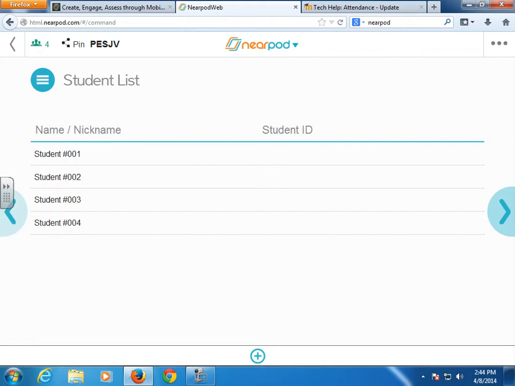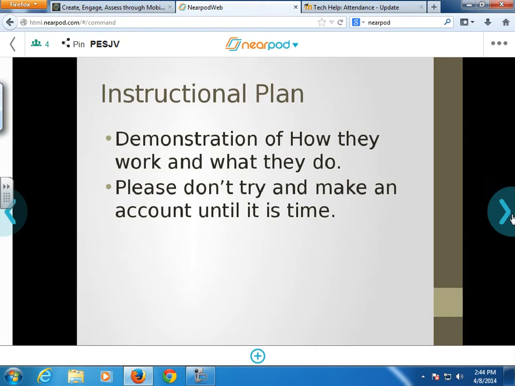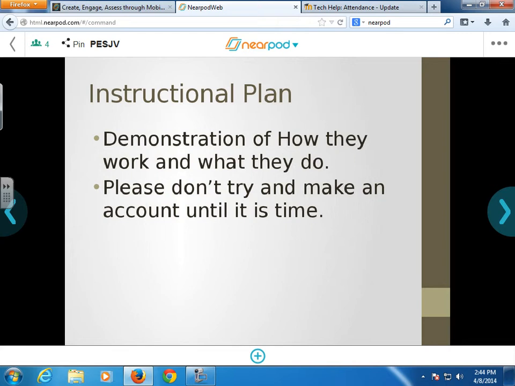Remind 101. Do you have the option of putting in your names, or can you assign students numbers or have them put their name in? Okay, which we don't need to do. So, all good. Our plan today is to demonstrate how and why each of these tools work and why you might want to use them.